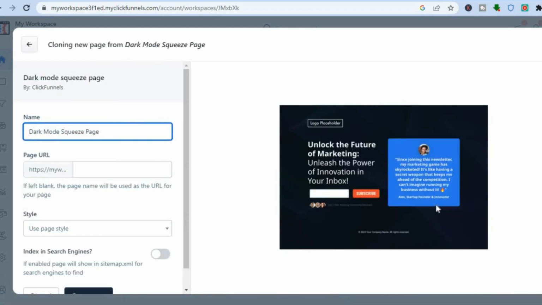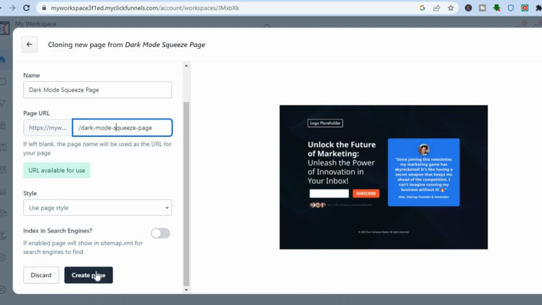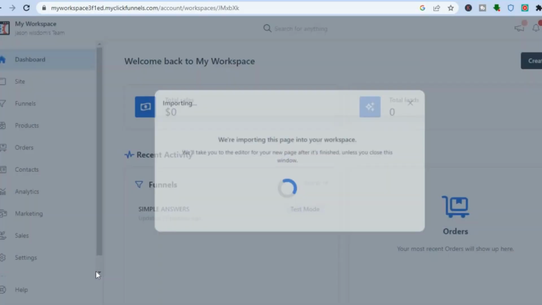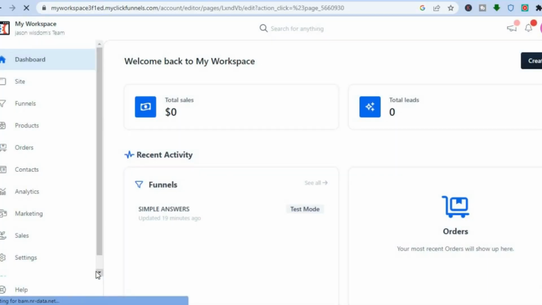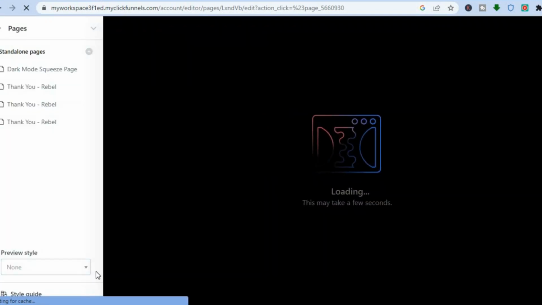Then once you have tapped on it, you can see how it looks right there and you can add in your page URL. Once you have added in your page URL, you can scroll down and you will tap on create page. After you have tapped on create page, you will be redirected to a new page on which you'll be able to edit the template.